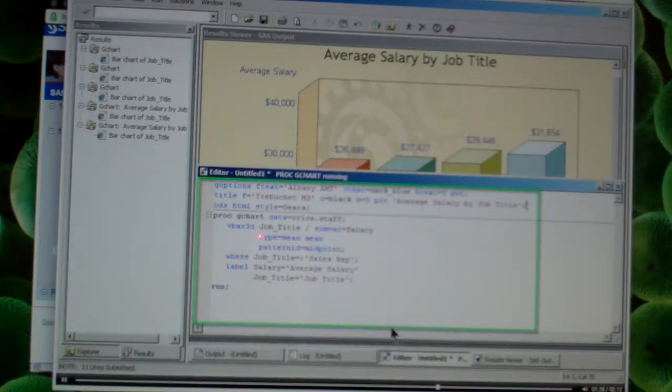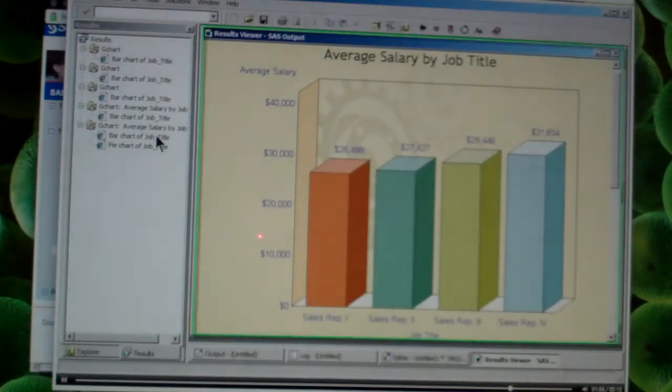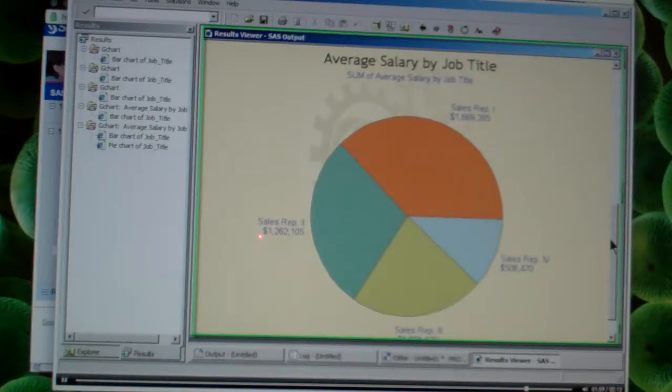Finally, let's use run-group processing to add another chart to this PROC GCHART step. We'll add a PIE statement and a RUN statement. Then we'll submit only these two statements. The results window now shows both charts under the GCHART output. Both charts are stored in the same HTML file, so we can scroll in the results viewer window to see the pie chart. The ODS style options, GOPTIONS options, and title statement options also apply to this output.